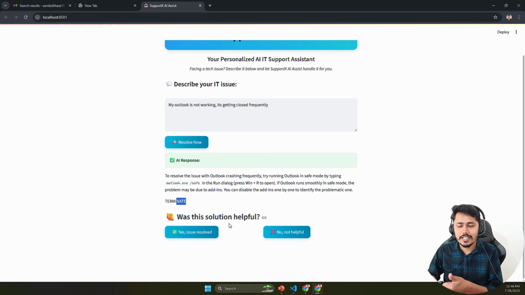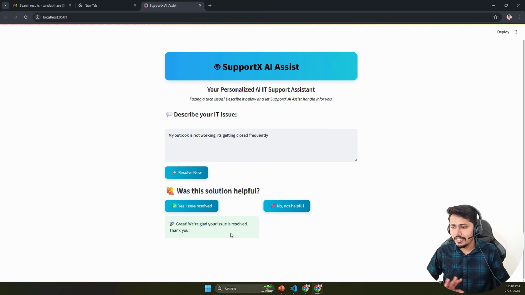So the user can go ahead and try out this particular command, disable the add-ins, and then if the issue is resolved, the user can come back and say yes, the issue is resolved. If the issue is resolved, then great, we are glad your issue is resolved and thank you. The bot ends the conversation.